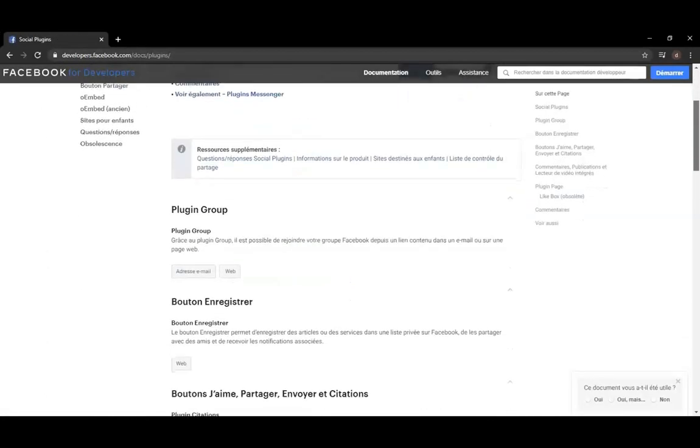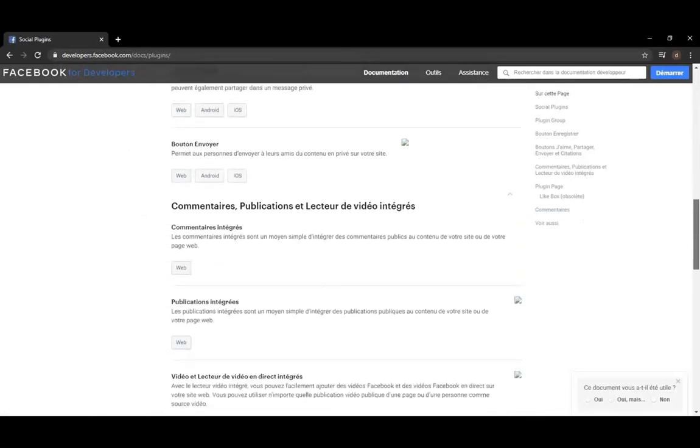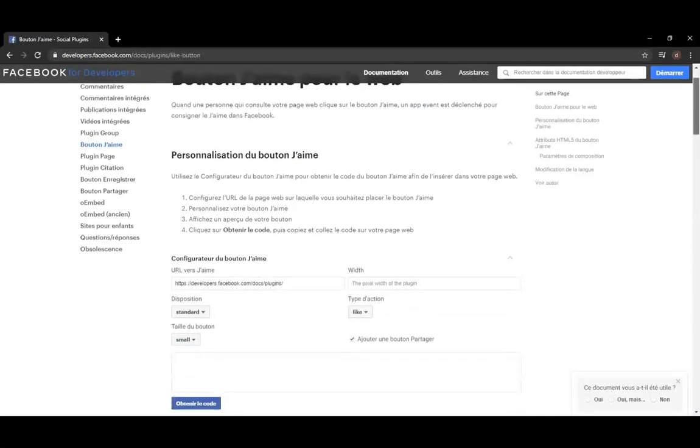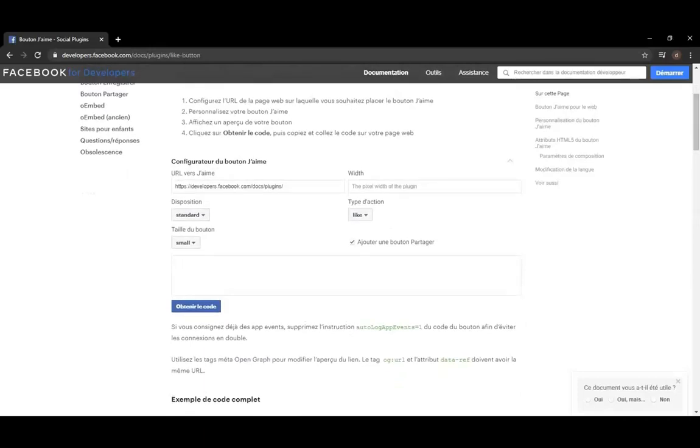We will see that we have different types of buttons. We will be interested in the like button. So I click on the button and I will have to configure my button. So we will work on our site. We say that we are going to make a fictitious address, bangkokcityguide.com. It doesn't exist. So we can put a width if we want.